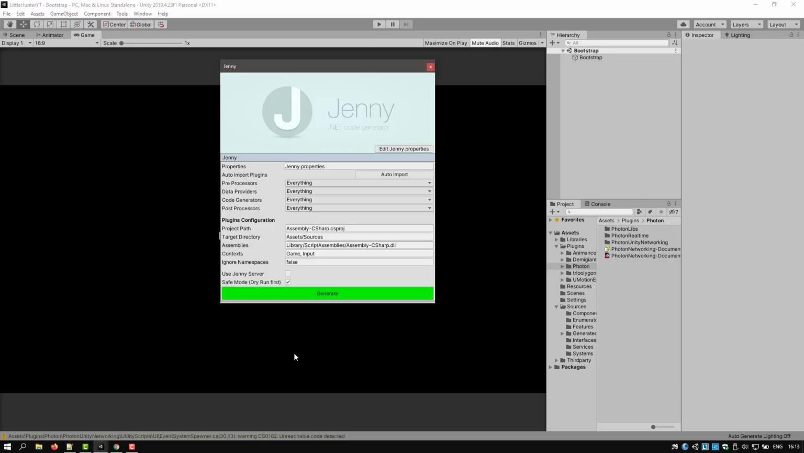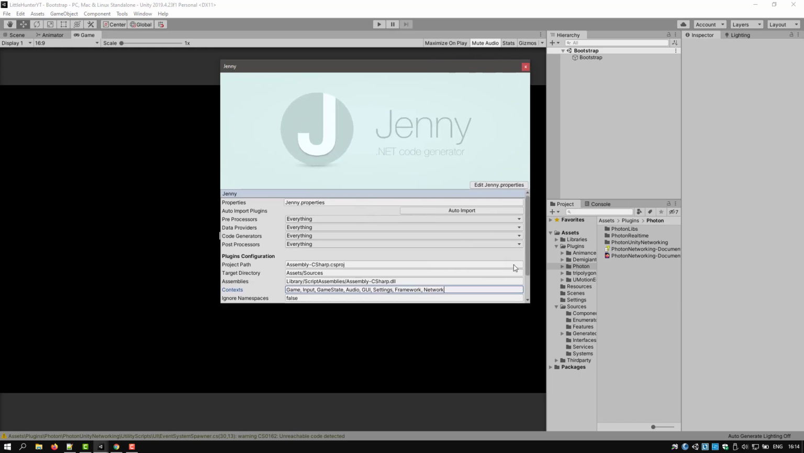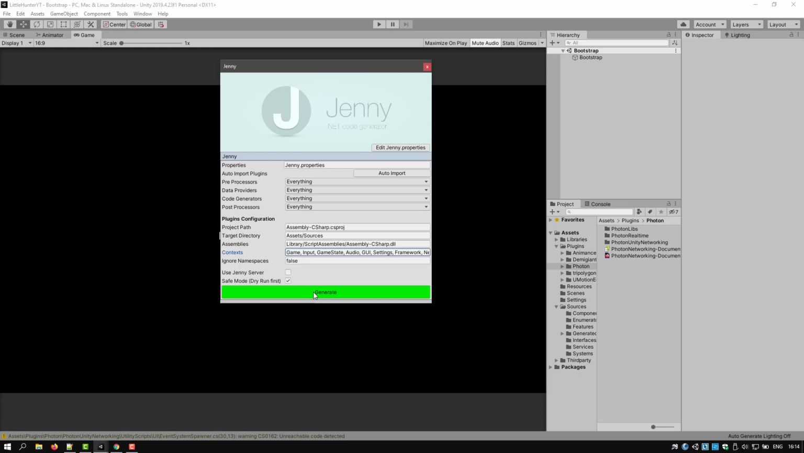So let's go back to Unity, and from here let's start adding our new contexts. So we want to add game state, careful with the casing, game state, audio, GUI, settings, framework, network. Let's leave it like that for now. And click on generate.